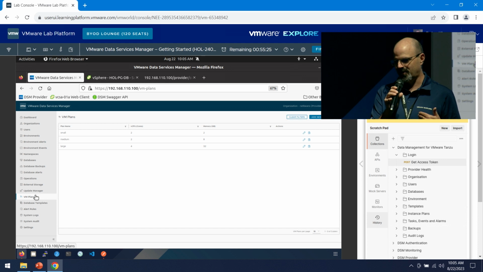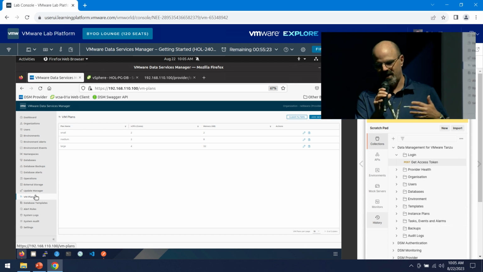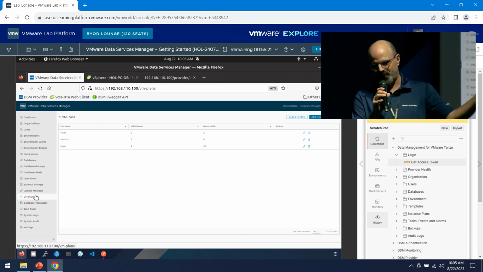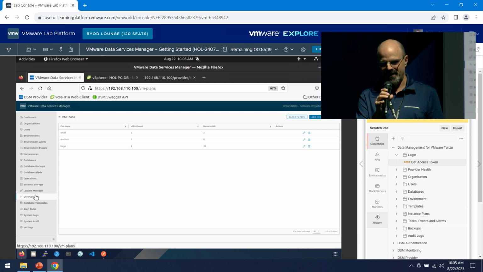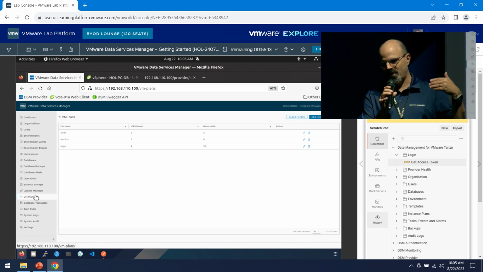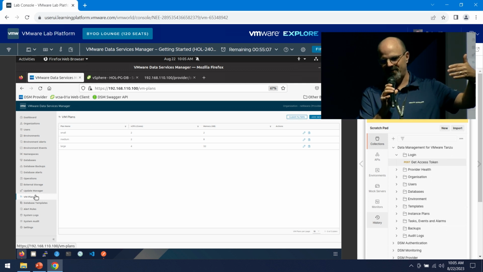And as we saw in the slide earlier, that whole process of creating a database from request to completion can be automated all the way from stem to stern. So when you make that request in your provider, like Remedy or ServiceNow or even Aria Automation, an end user can go in there and say, I want a database.